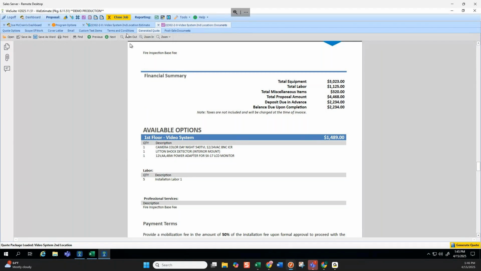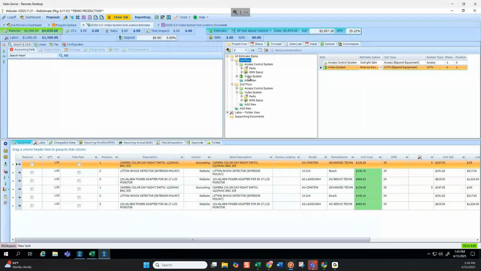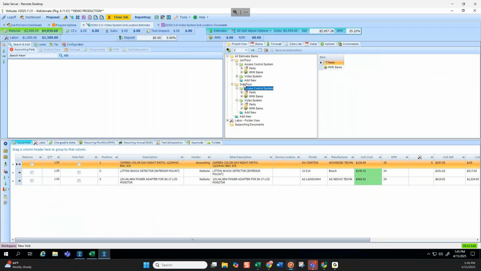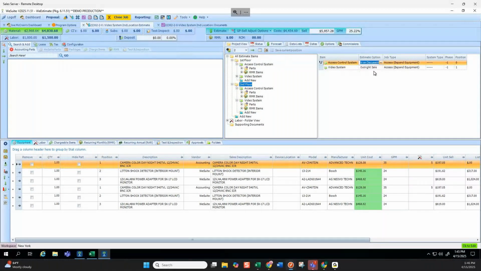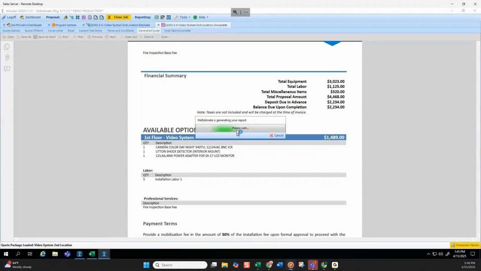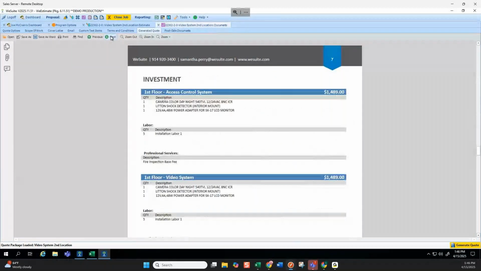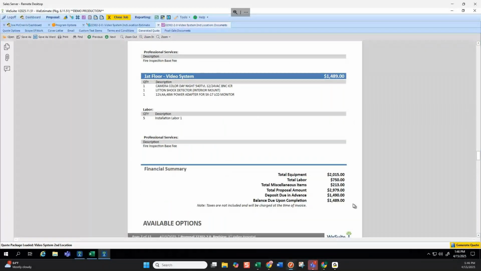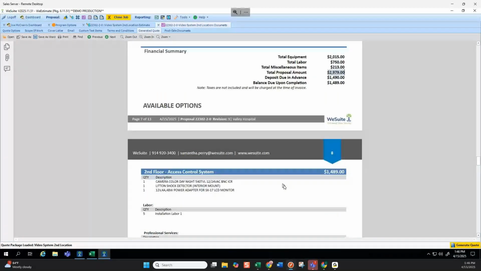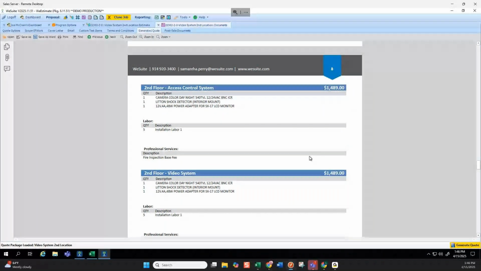So I could have, let's say the whole second floor is an option. So I'm going to put that back to outright. And I'm going to say second floor access is optional and the second floor video is optional. Now they both have question marks on them, and we'll go and regenerate it again. And it's going to now say first floor is included in the job. And that's for $2,900 with a 50% deposit. And you have two options. So you could have as many options as you want.